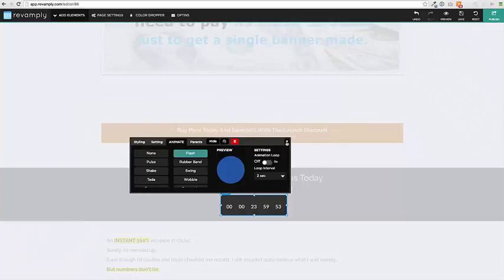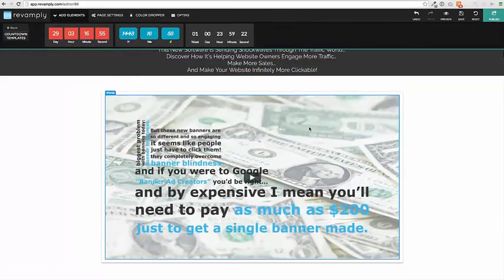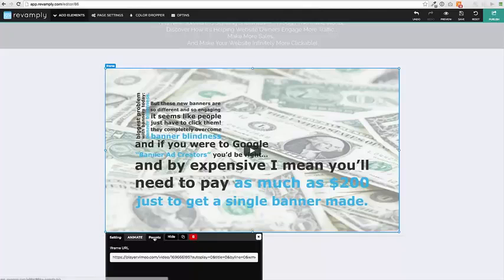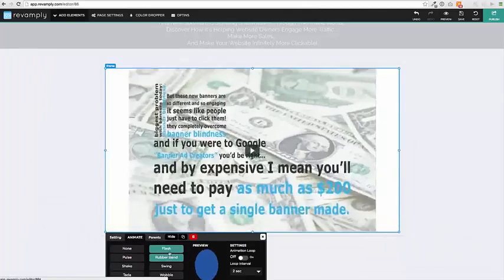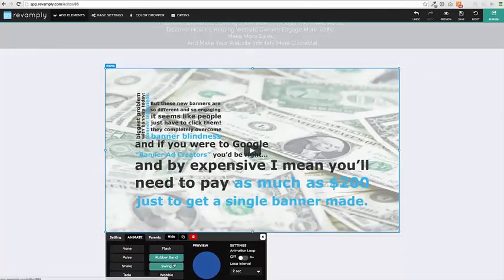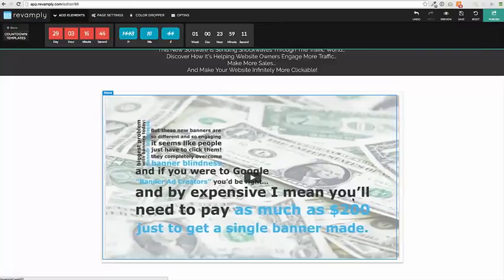I can also animate other elements on the page as well. So say for example, you wanted to animate this video. With this software, you can animate the video as you may want. So now when this page loads, it'll now have these different effects as we want them.